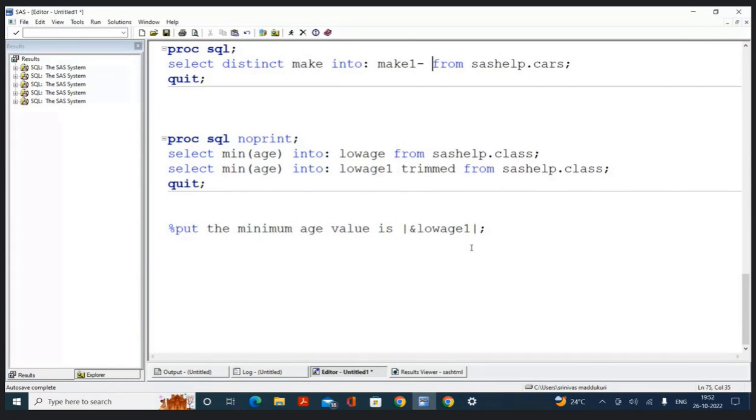Clear, everybody? Sir, here we are using single pipe symbol, no, sir. So what would the single pipe symbol be considered as in the macro, sir? No, it won't do anything. I want to show whether you have spaces or not.